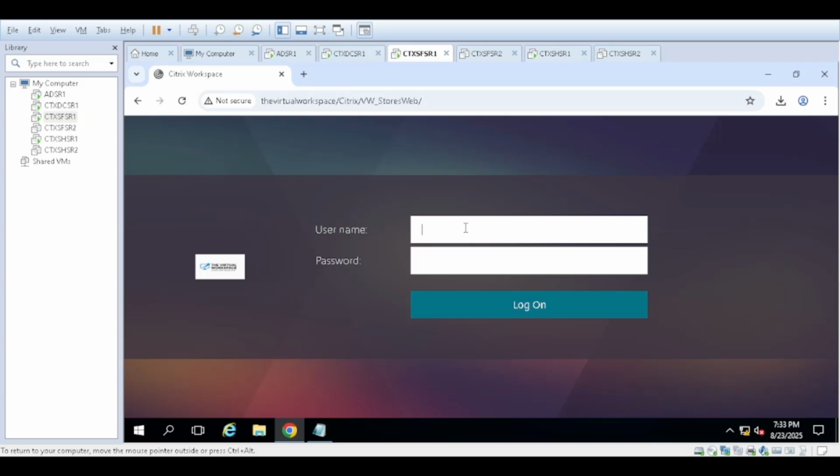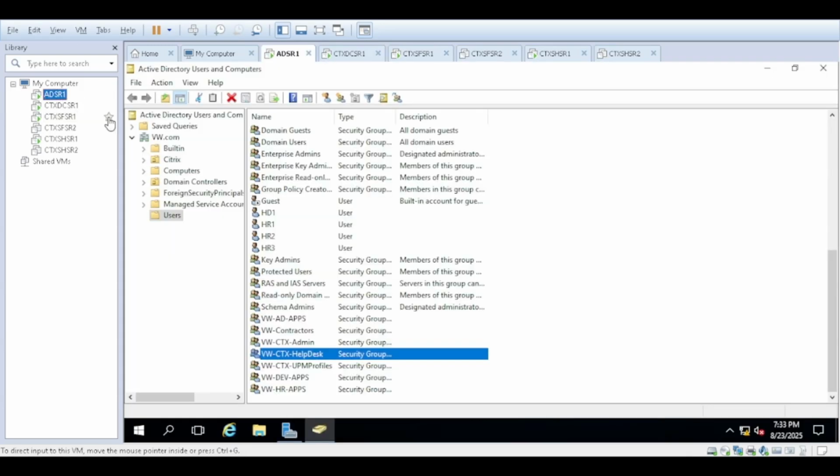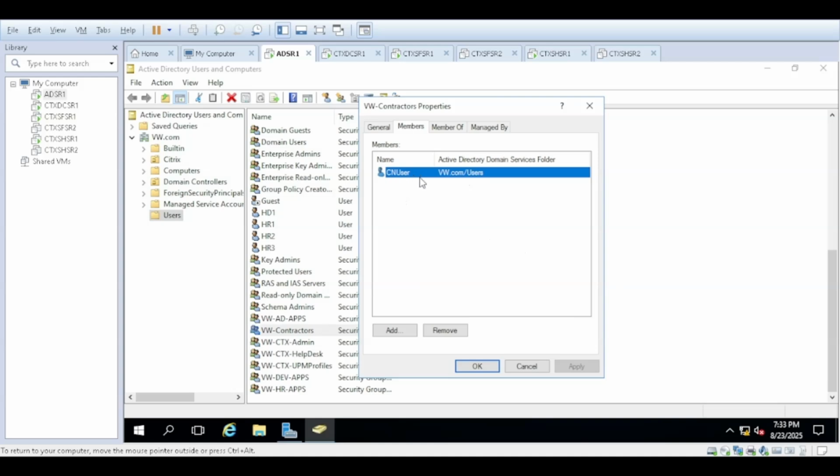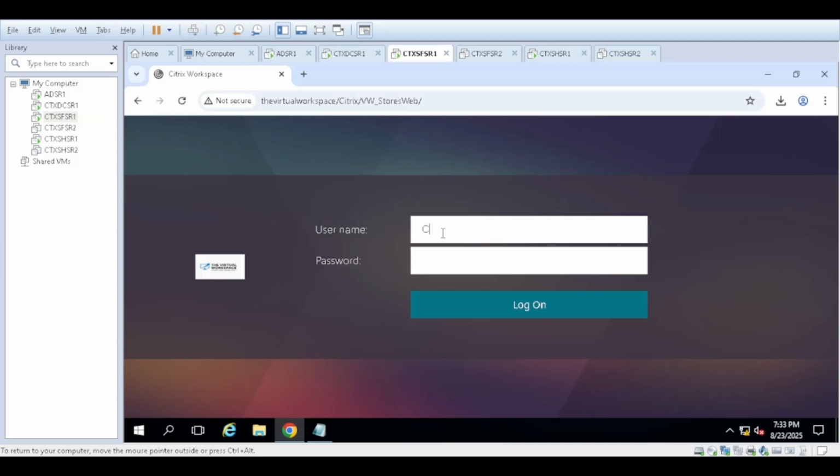I think user ID, let me confirm the user ID. It is CN user. Okay, let's log in with this user, CN.